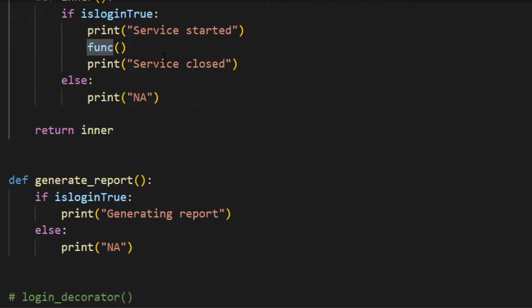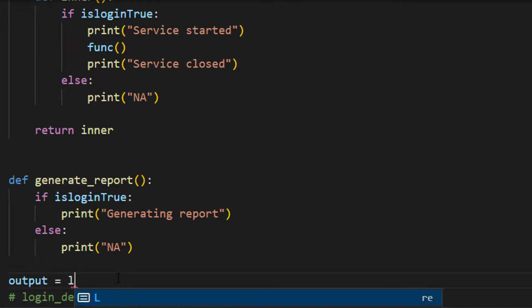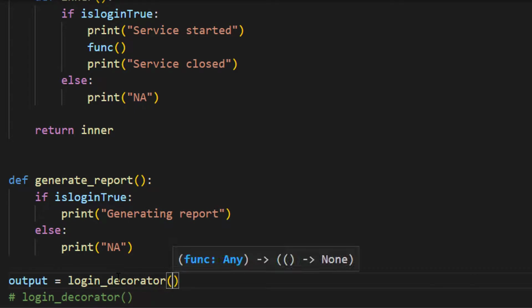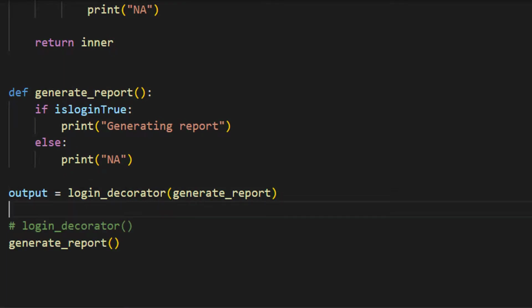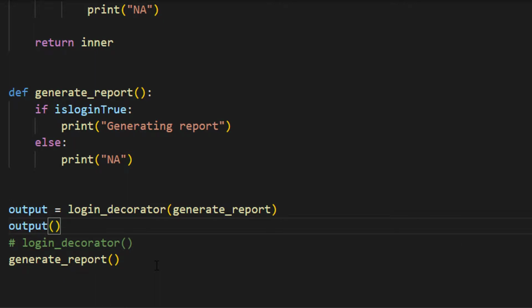Now to call this, how do we exactly call the closures? So we should have one output equal to login_decorator. We have to pass this function as an argument over here, generate_report, and then we call output. Again the same challenge, right? Because we cannot go to each reference and put this line of code.